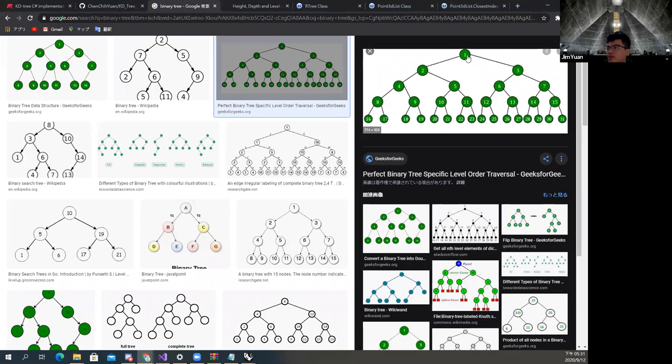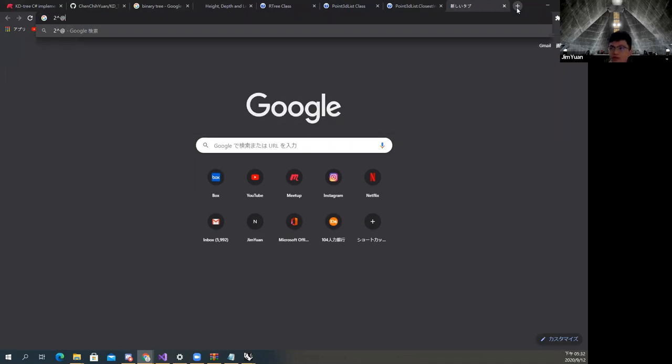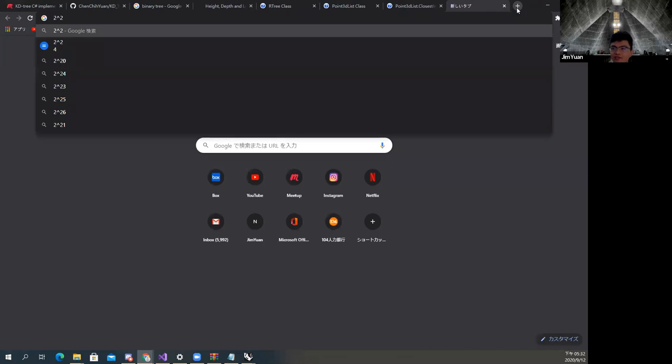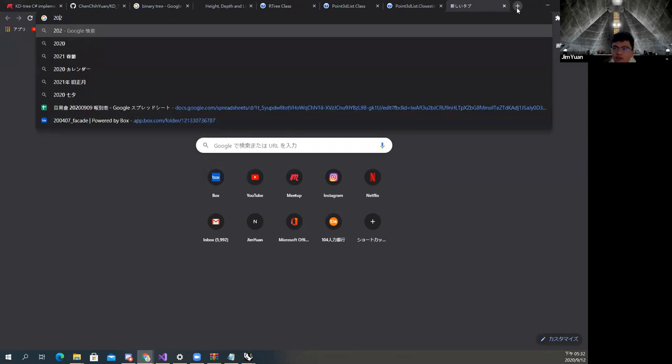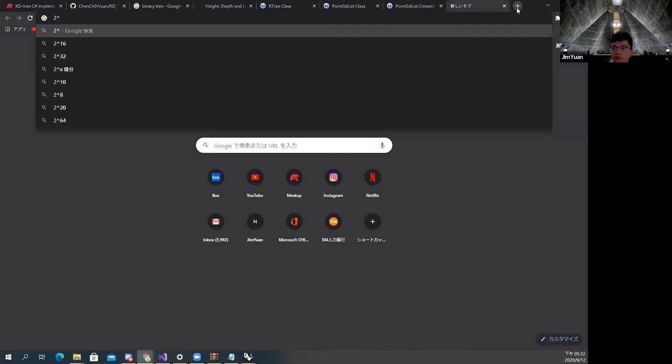You see this one is 2 to 0. This one is 2 to 1, equal to two. This is 2 to 2. Because my English is not that good, I'm trying to say that two has a factor of two. So what I say is we have 2 to 0 as a node, 2 to 1 as the binary tree. Maybe we can do something like this.